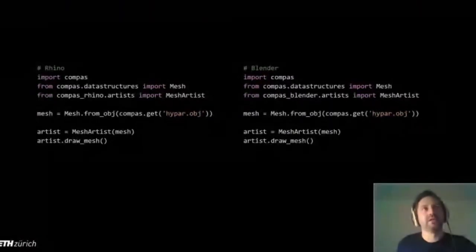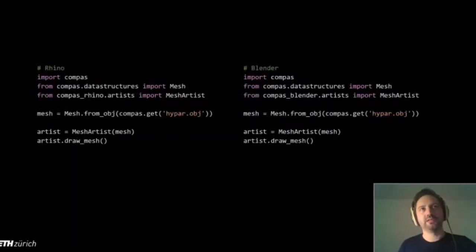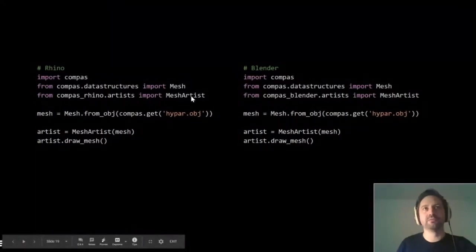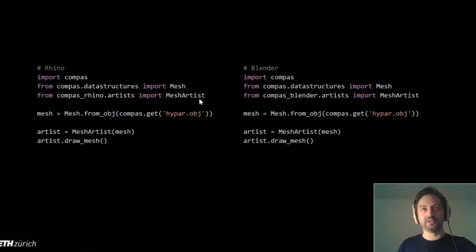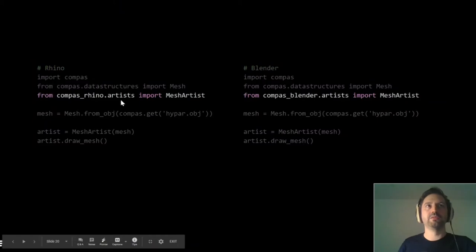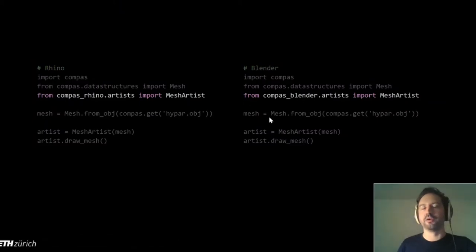So in the case of showing something on a CAD or any kind of design environment, the concept that we use is that of artists. And we have these artist components for almost every object in the framework. Depending on where you import the artist from, which is in the top level namespace or package, you'll get the correct result based on the environment you are in. So these are two simple examples of how to draw a mesh on Rhino and Blender, and they are identical except the line where we import from COMPAS Rhino or from COMPAS Blender.